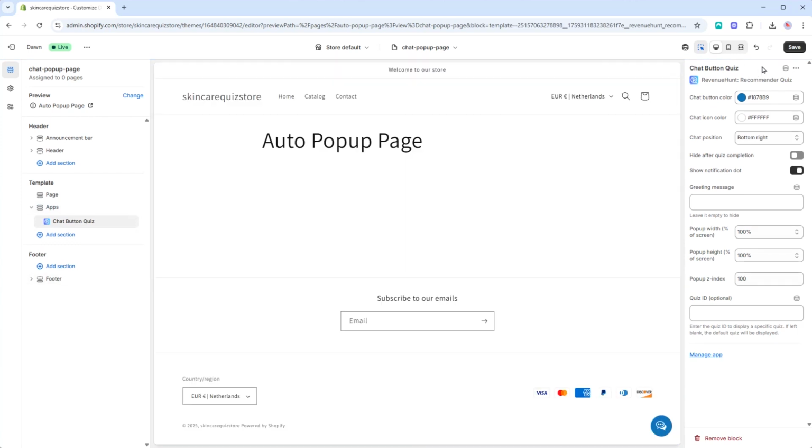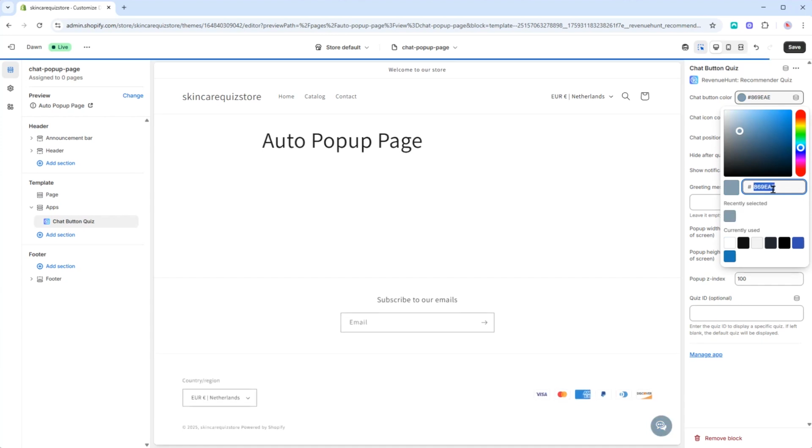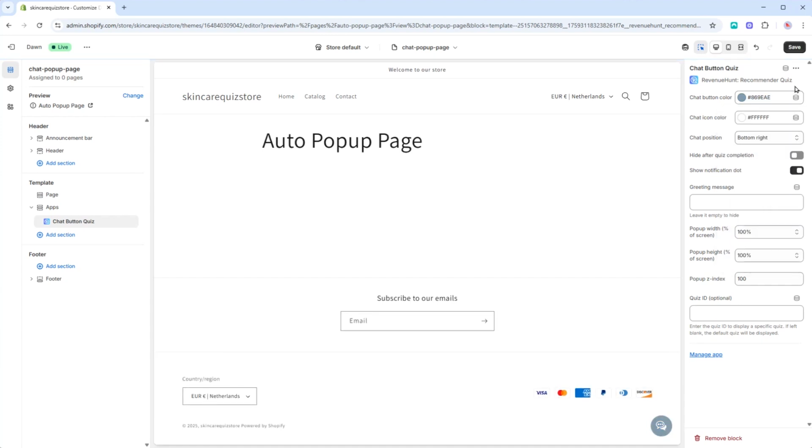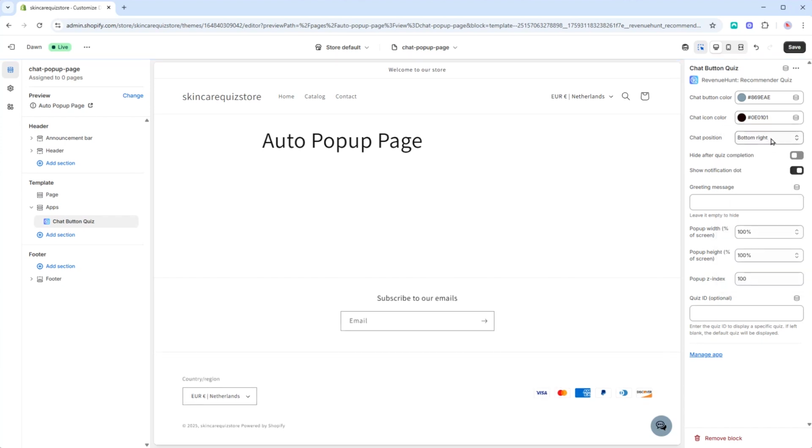You can customize the chat button in the settings. For example, change the button color using the color picker or by entering a hex code. Adjust the icon color that sits on top of the button. Move the button from bottom right to bottom left. Hide the button after a user completes the quiz, or keep it visible for retakes.